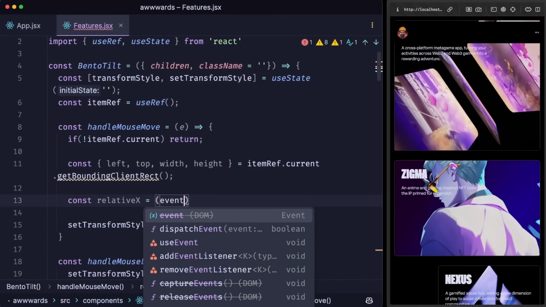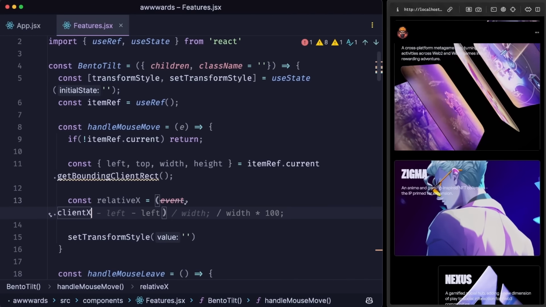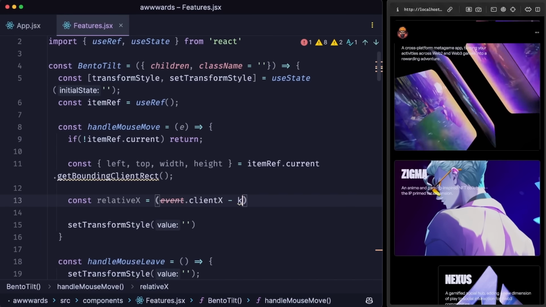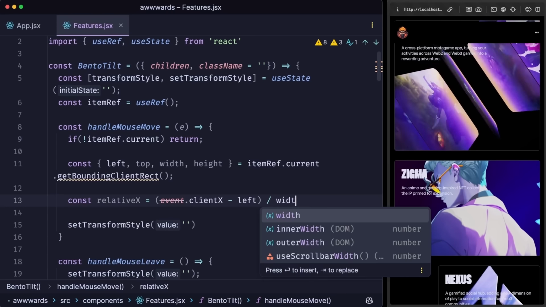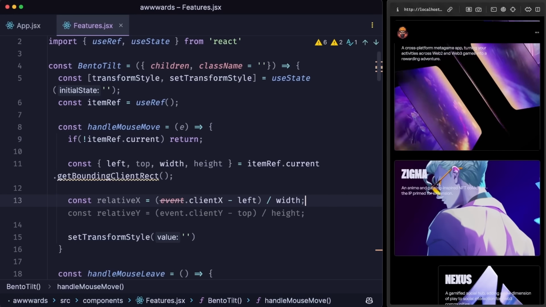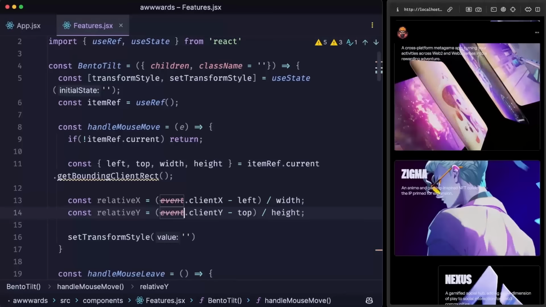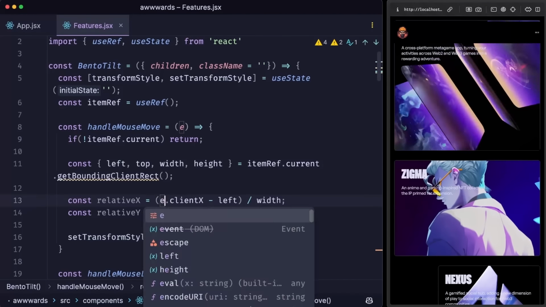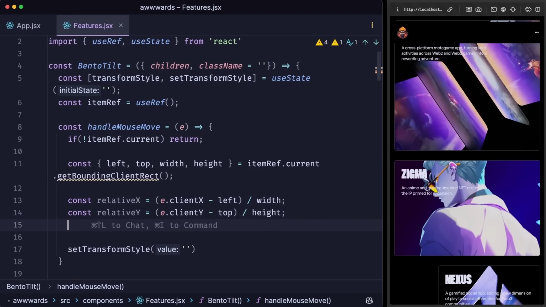So we can say event.clientX, which is the position of the cursor, minus left, divided by the width. So this is going to give us a relative position of our mouse to the position of the card. And we can repeat the same thing for the y positions. I call the event in this case just the e, so we can switch it over to e.